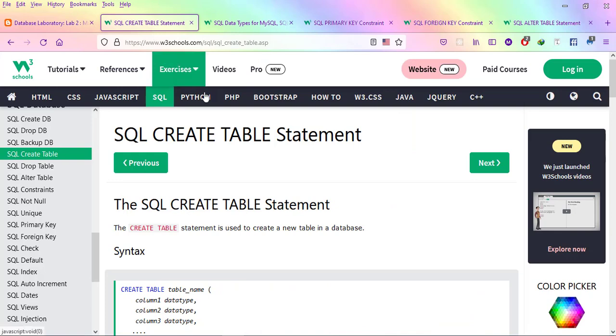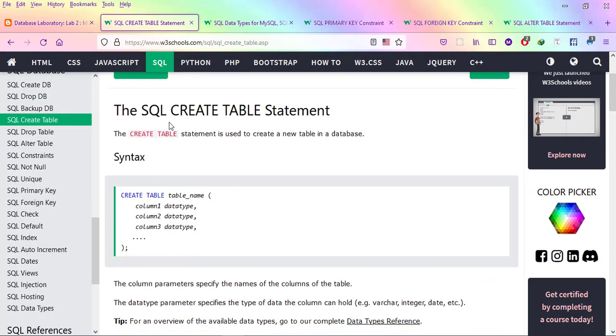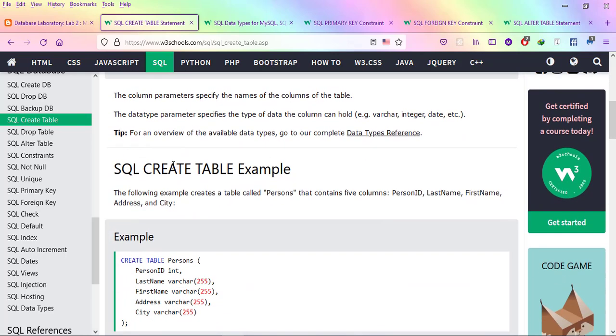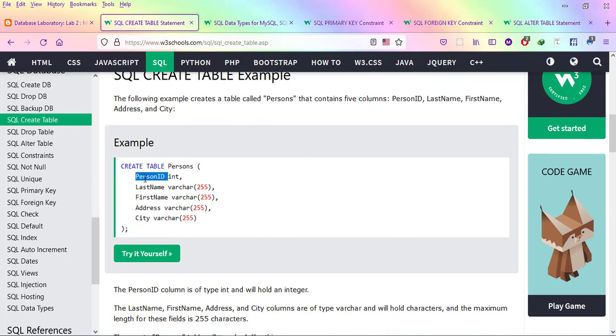If you want to know more about the query, you can go to the SQL CREATE TABLE statement on W3Schools. You can see here create table. This is the query, and then the table name, and then how many columns you have and their own data types. Here you can see we have person ID, last name, first name, and address.